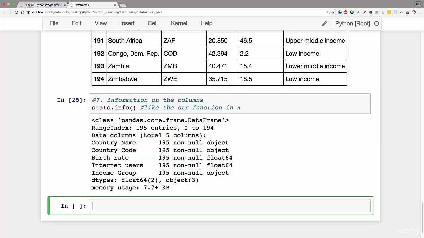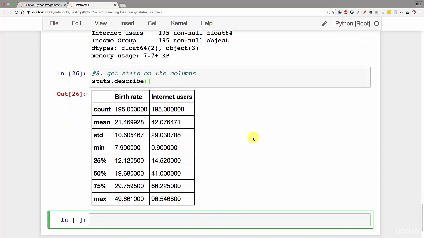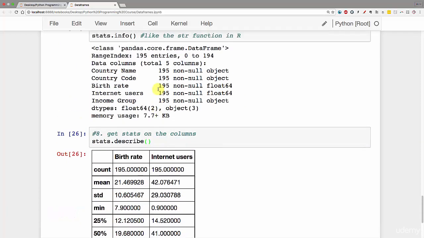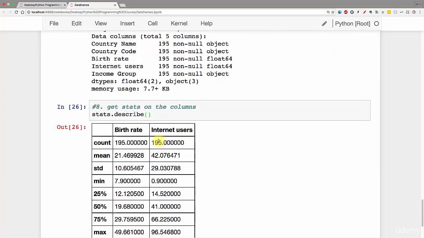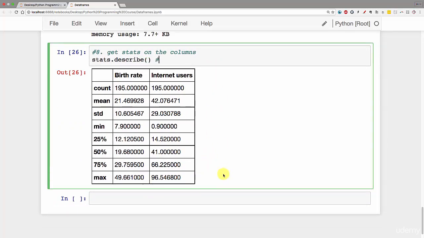The other function that we want to know is get stats on the columns. So that was information. This is going to be stats, and we're going to say stats.describe. The function we need is describe. You run that, and what you'll get is count, mean, standard deviation, minimum, first quartile, second quartile, third quartile, and maximum for all of the columns which have numeric data in them. And we only have 2 of those. So therefore, we have 2 results here. And this is quite a powerful thing. It is similar to, can you guess it? It is like summary, the summary function in R.